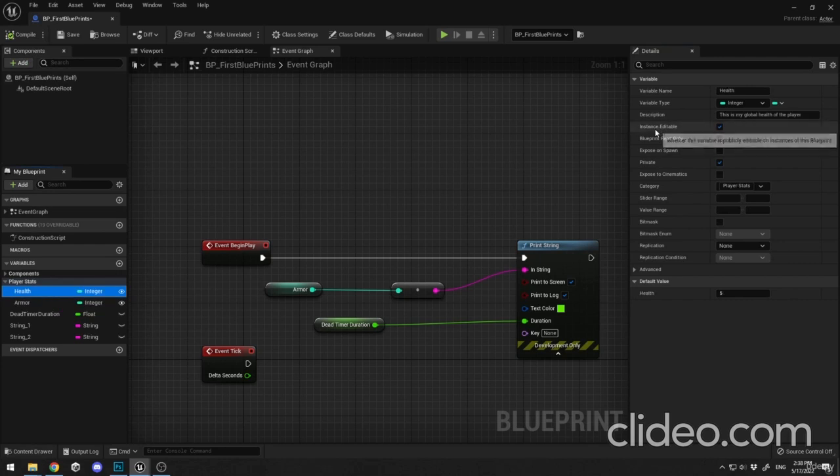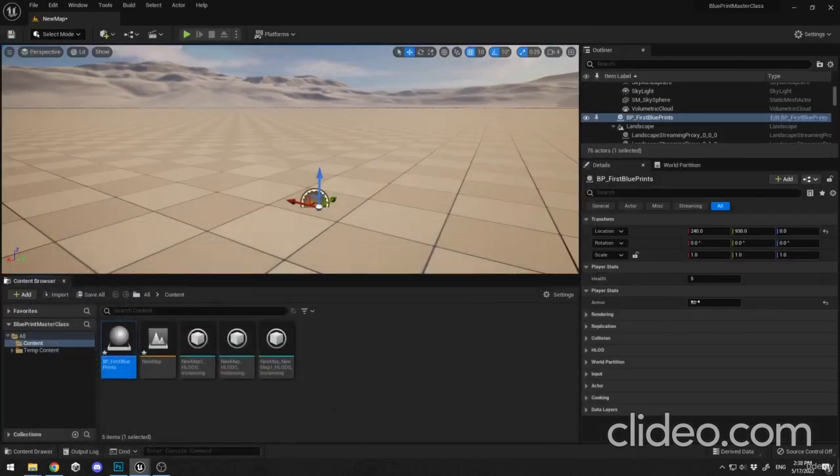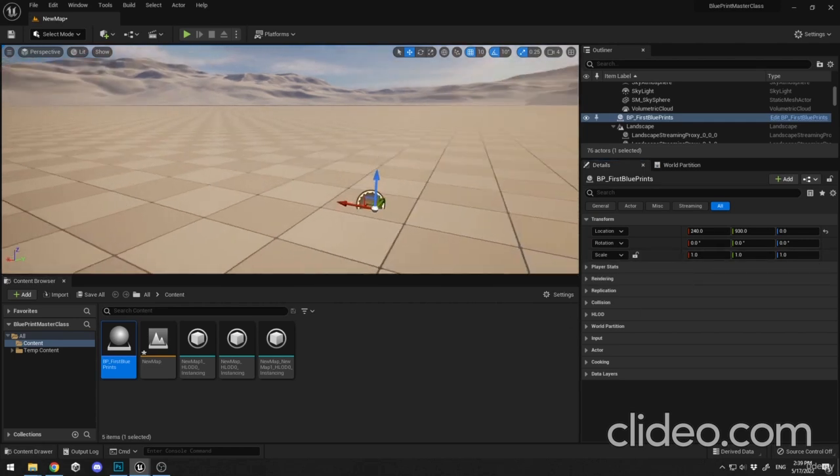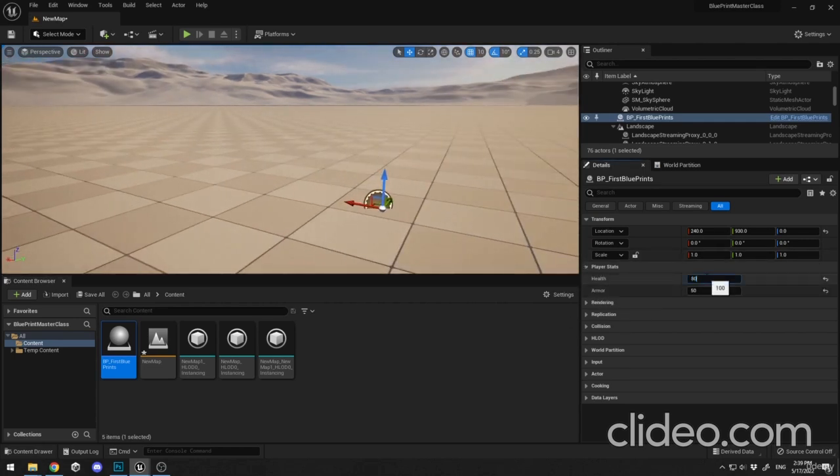Keep in mind that this is an instance. So what this means is when I place here, let's say 150, this will be only for this instance that is spawning over here. As you can see right here at the player stats, I have my health and I have my armor over there. So it's easy for me to be adjustable. Let's say I want to change this player stats. I go here, set it 80, set it 100, and it's done.